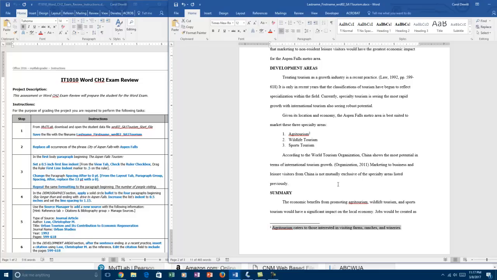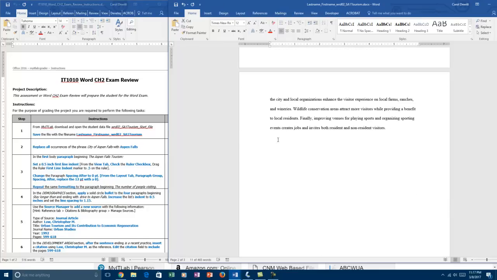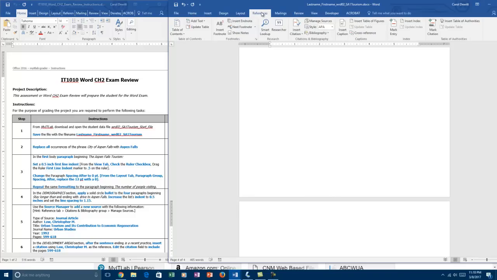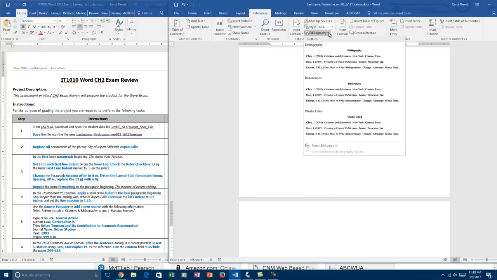And we're going to number 9. Number 9 has us move to the end of the document. So I'm going to scroll down and click right below the last paragraph. I want to insert a page break, so I'm going to go to Insert, Page Break. Then you press Enter twice on your keyboard. Now we're going to enter our references. Click on the Reference tab, click on Bibliography, and then at the bottom of this list, click Insert Bibliography.